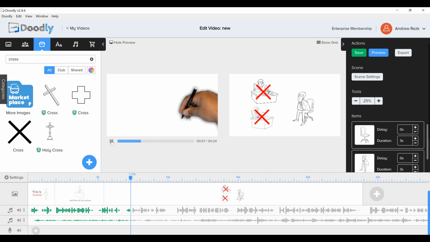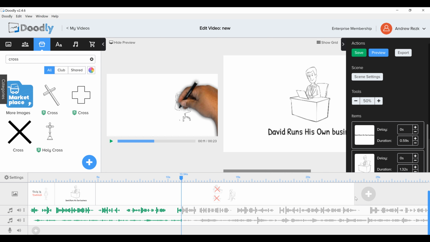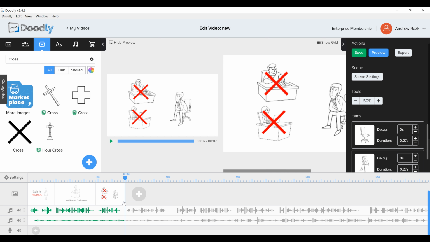As you can see, the scene is very long and it's not synced with our voiceover. So we'll need to do the same thing. We'll need to simply drag it until it matches or is synced with our voiceover. Here, this should be right.